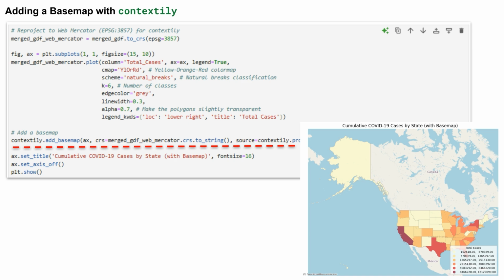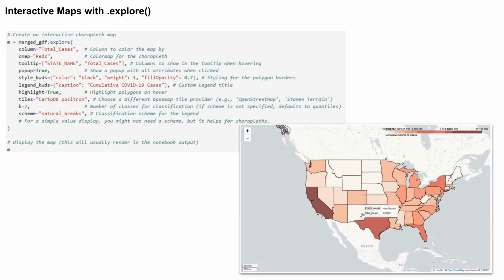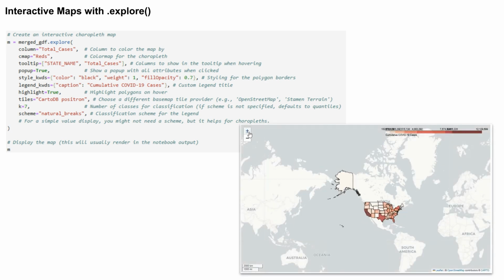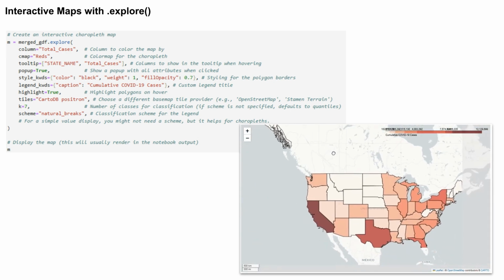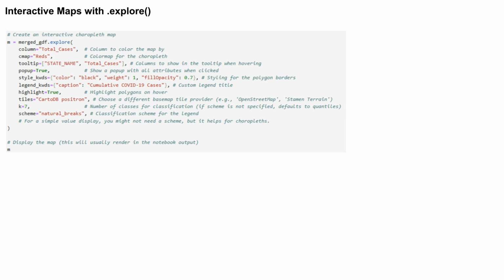This map provides excellent context, showing the geographic distribution of total cases on top of a recognizable map of the United States. The explore method allows us to quickly visualize our GeoDataFrame on an interactive map. It automatically handles the creation of a base map and adds geometric features as a layer. When using the explore method, we can specify the column whose values will be used to color the map features. In this case, we're using total cases.